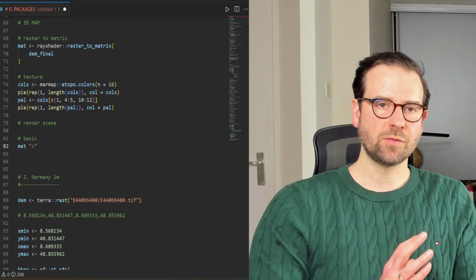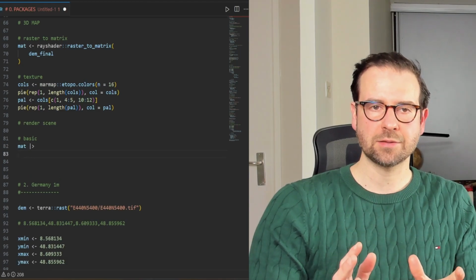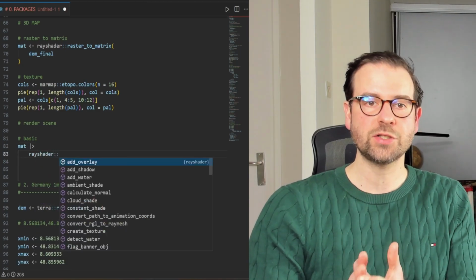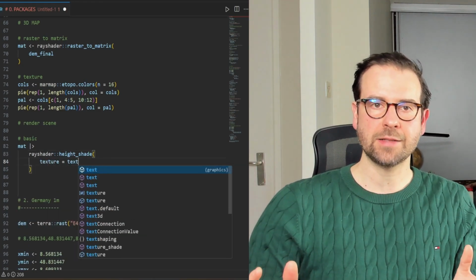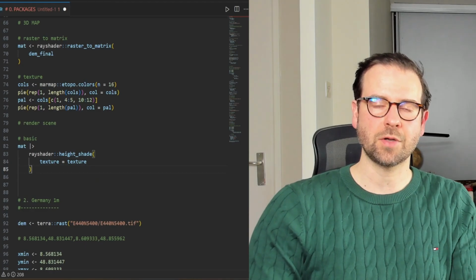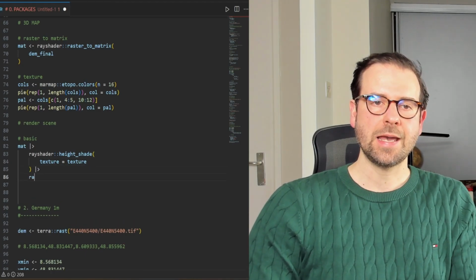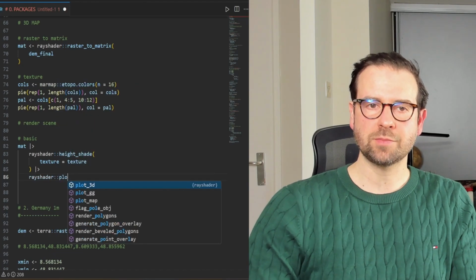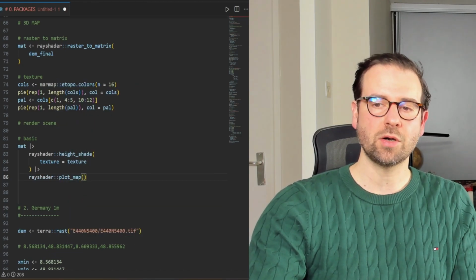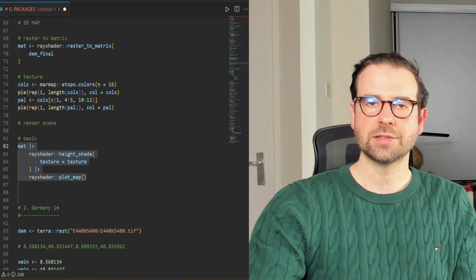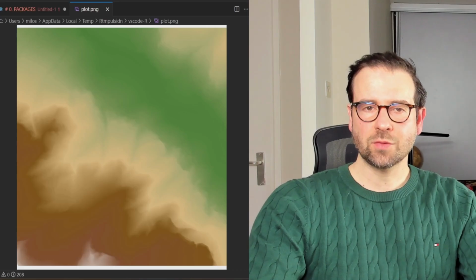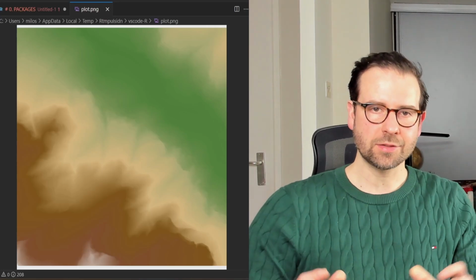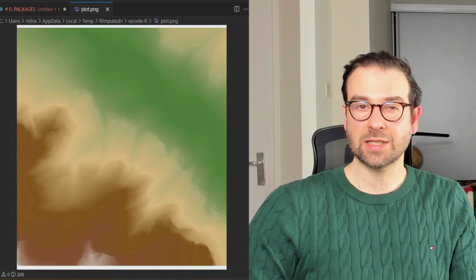So we first of all put into pipe our matrix object. Then from rayshader, we're going to be calling height shade. So this is where we actually define the texture of our height shade. And then finally, we can use plot map from rayshader, which is then going to actually plot this very simple map in our editor. As you can see here, we just have our colors in place, but not that many details.